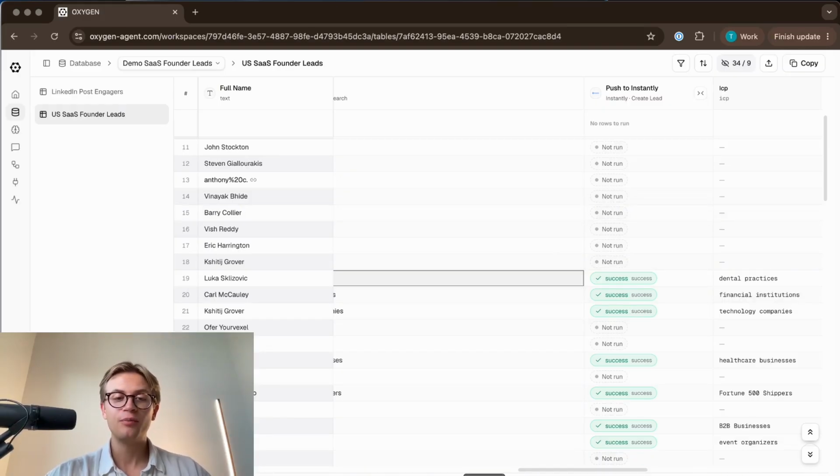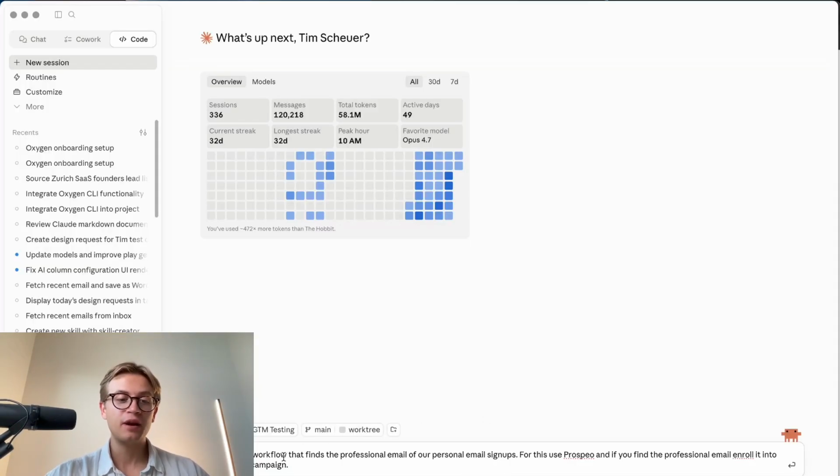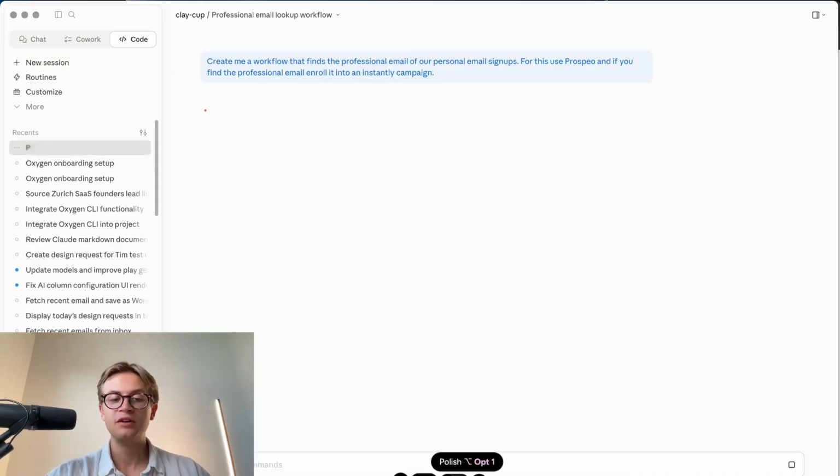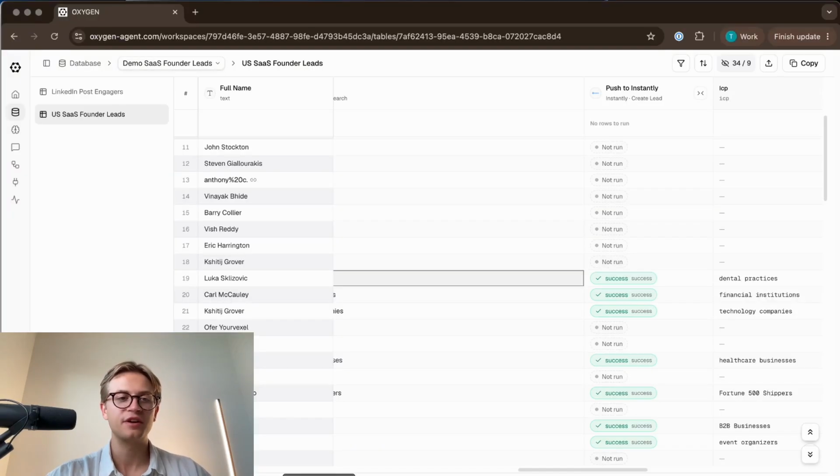So on top of this, we also have workflows. So if we head back over to Claude Code and we ask it, create me a workflow that finds the professional email of our personal email signups. For this, I want to use Prospeo. And if you find the professional email, enroll it into an Instantly campaign. So if I launch this, we'll head back over to Oxygen, because this will take again a couple of minutes until Claude Code has configured the workflow, which is essentially in this section here.